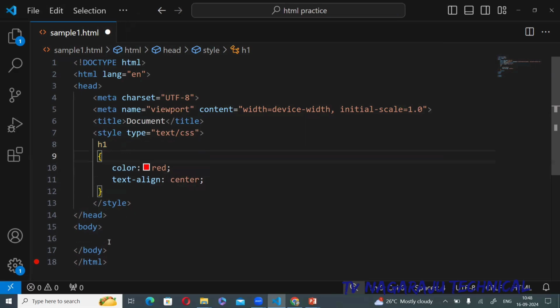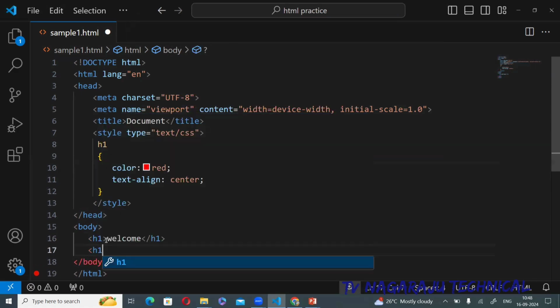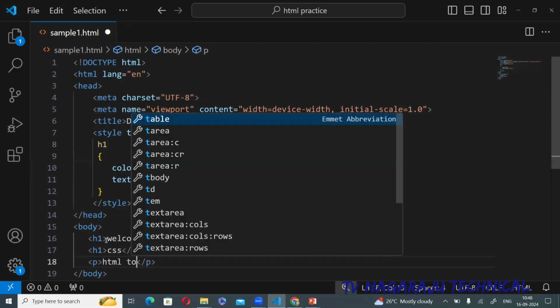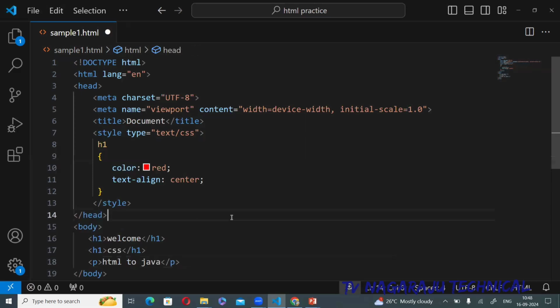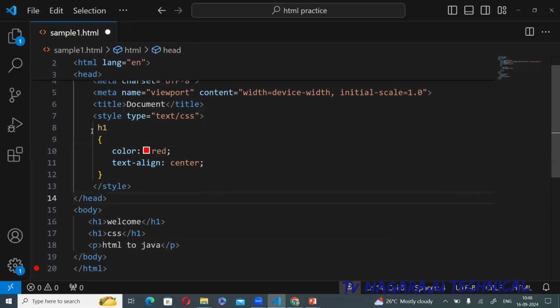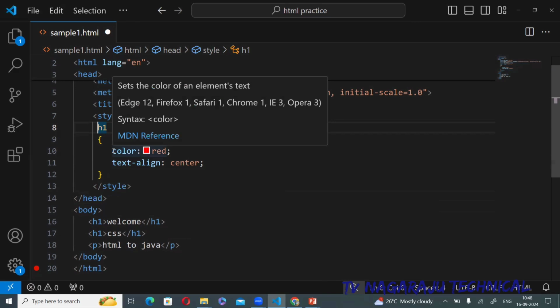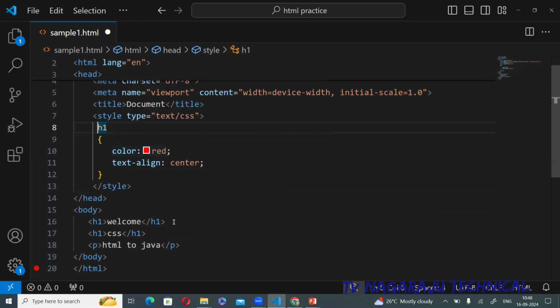Now, coming to this one here, H1 is written, welcome. I wrote H1 one more time, CSS. Suppose I write down one P tag, HTML, Java, whatever it is. Okay, now what is the meaning of this? In the head tag, I created one selector H1. Now in the entire web page, wherever H1 appears, this property is applied to all the H1 tags.